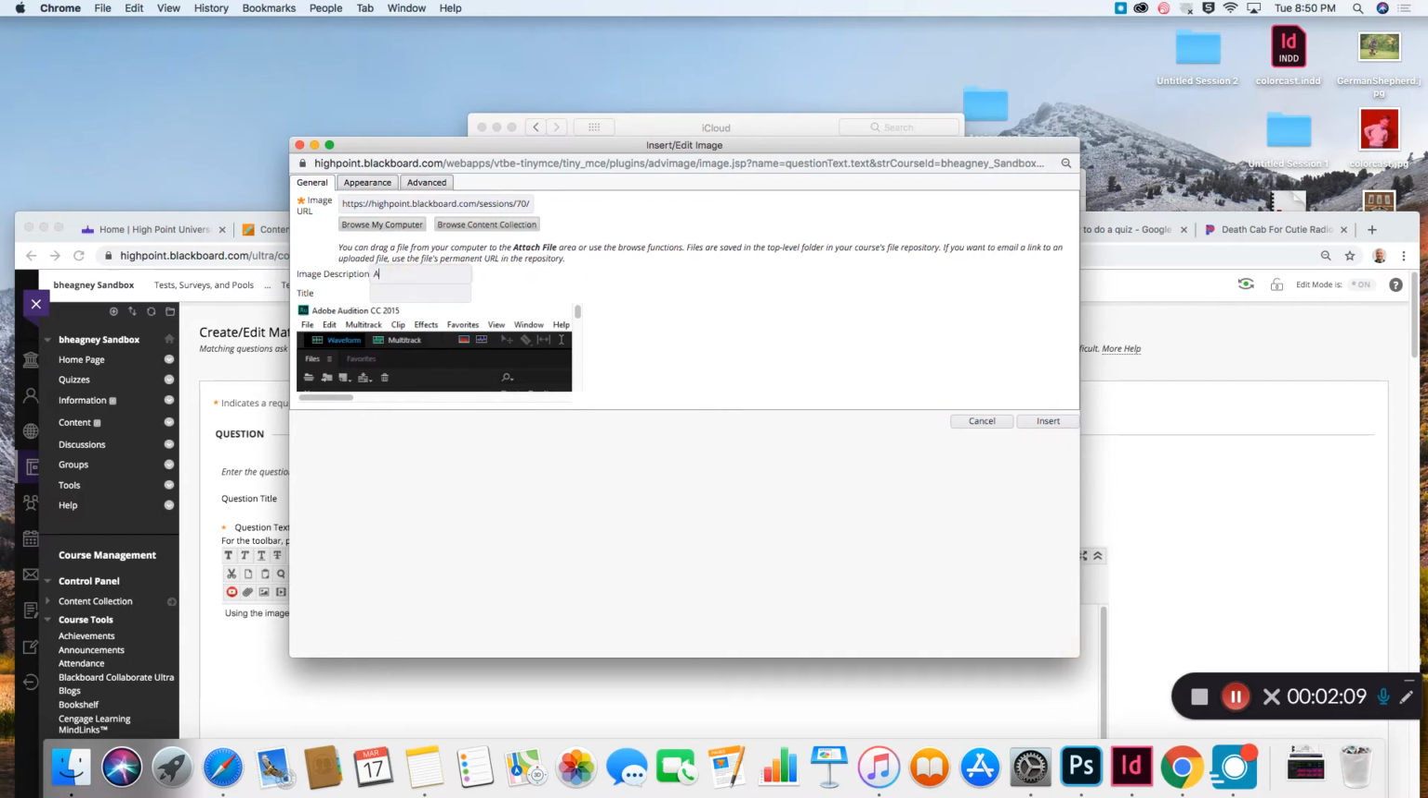Image description is Adobe Audition's waveform editor is open, displaying much of the software's UI. Title will just be Adobe Audition UI. Audition UI, okay.